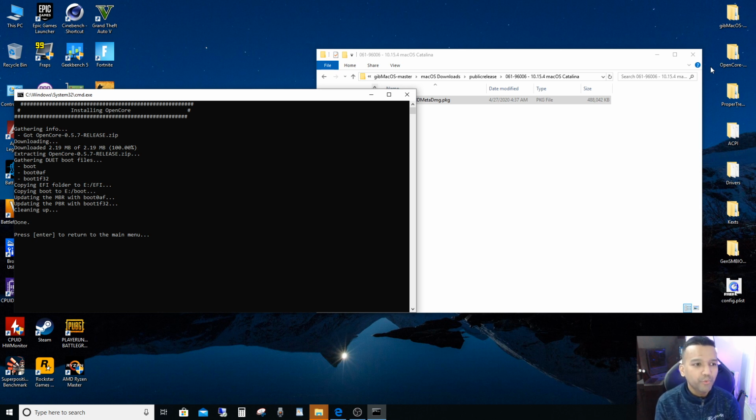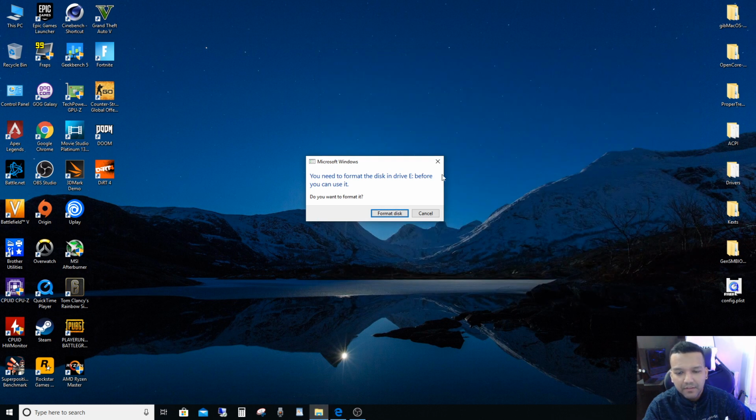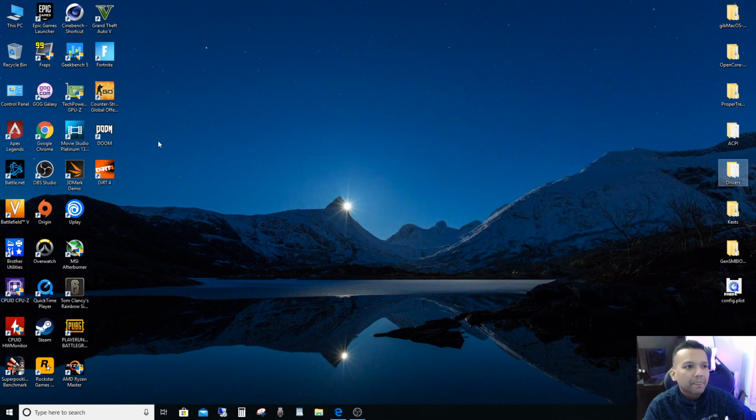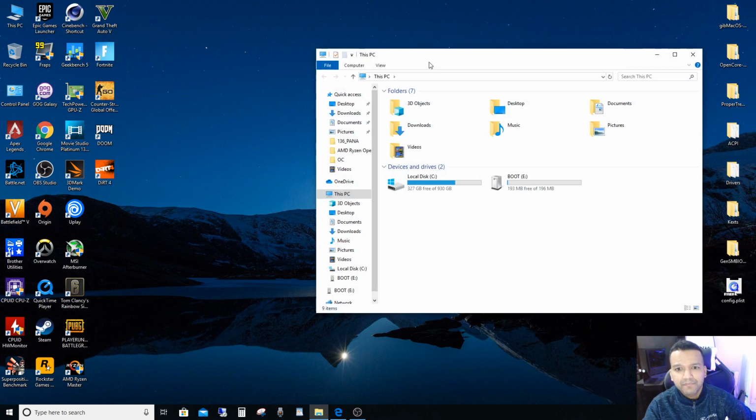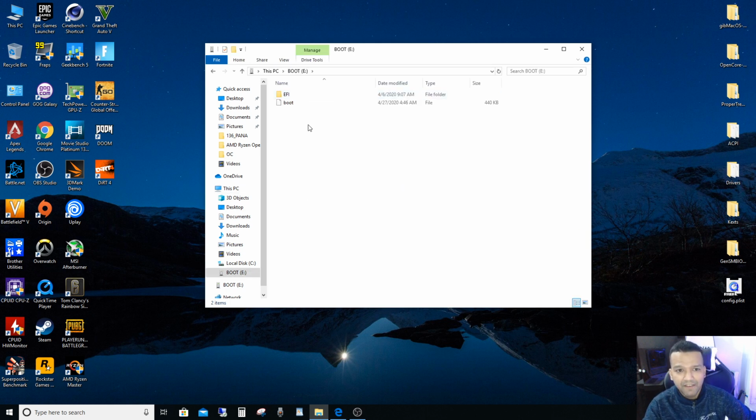All right, so we're done creating our bootable USB drive. You guys can see here. Okay, so we can close this here, and then close this also. Now, if we go to this PC here and go to our USB drive called boot, we open this, and then we have two things here, boot and EFI.